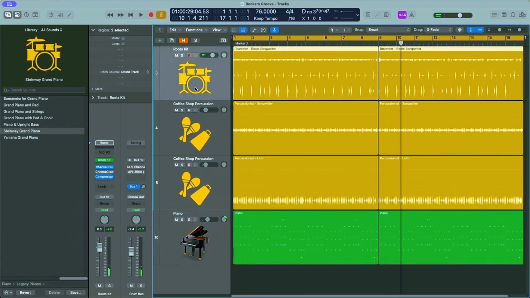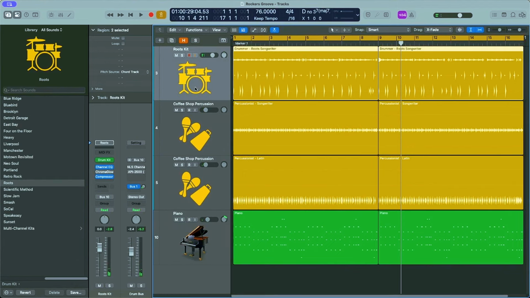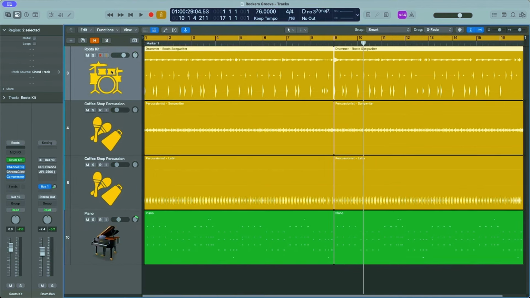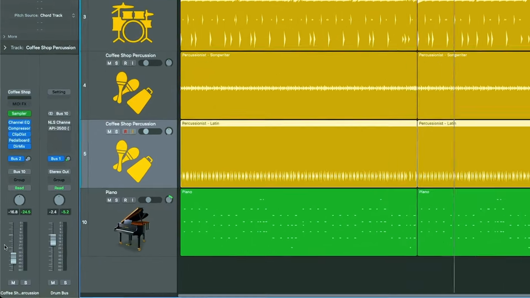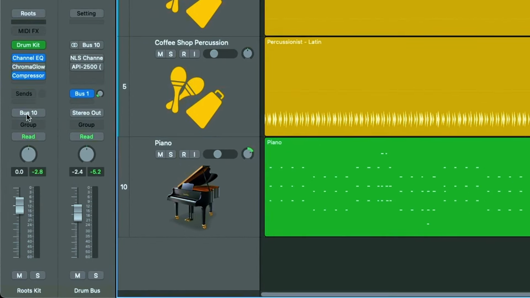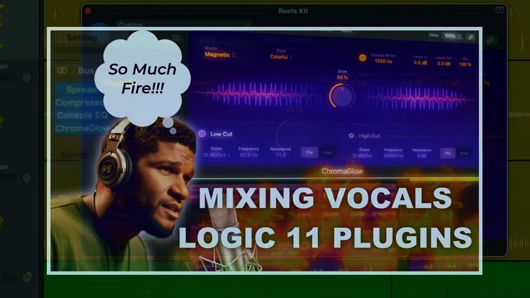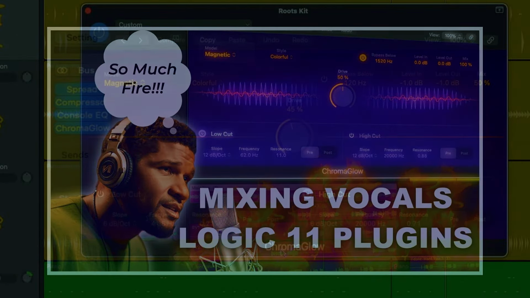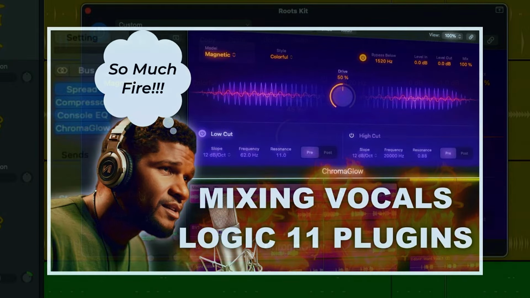Okay, now the other thing I want to show you right here is on the drums. We're sending all of our drums and percussion through to a bus. On my drums, I've got my ChromaGlow. Let's switch that in. I've done a video on ChromaGlow. You really want to check that one out because this one is a real game changer in terms of adding additional harmonics to your sounds.